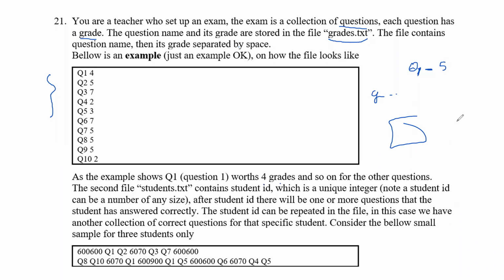The second file, we have another file. It's called student.txt, and it contains a student ID, which is unique. This is really important stuff as a programmer. What is the type of the ID? Integer, and it's unique. It means that no two students will have the same ID. Is this clear? This is important for us as a programmer. So the ID of a student is going to be a unique integer. Okay? So it can be any number of any size.